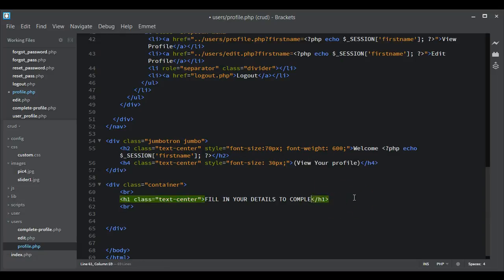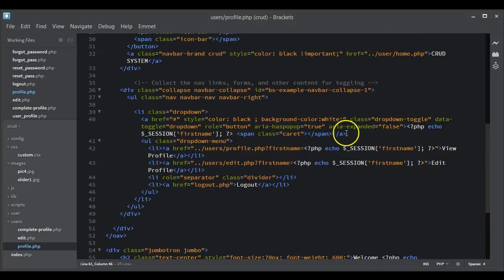We can also add the message that says view your profile. Then it will welcome the user with the first name of the user, then display these different messages. Right now we don't need the view profile here. Instead we can go to complete profile from here. So we can tell the user to go to the complete profile.